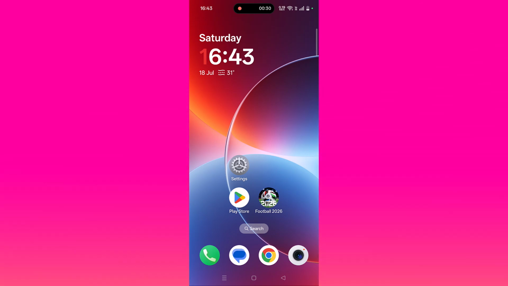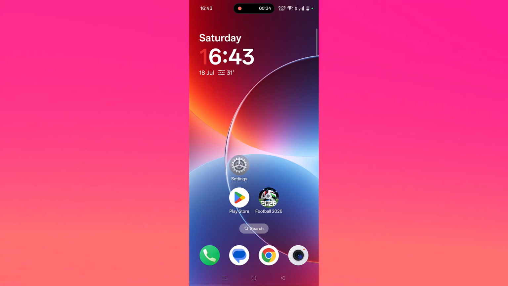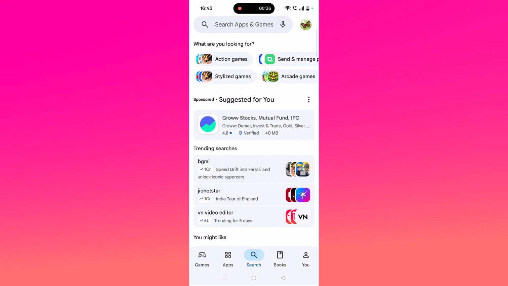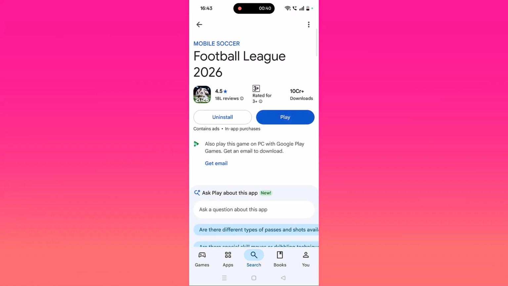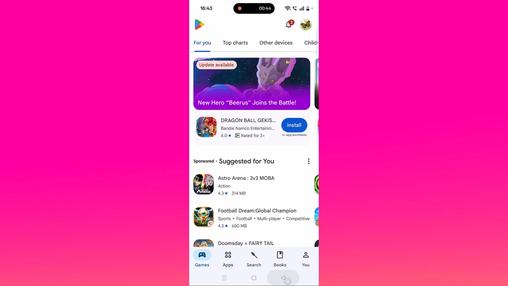If that doesn't work, then the next solution is to check for a Football League 2026 app update. So open Play Store, tap on search, search for Football League 2026 and then tap on it, and if you find any updates available, then update it, and then you can go back, launch the game and check.